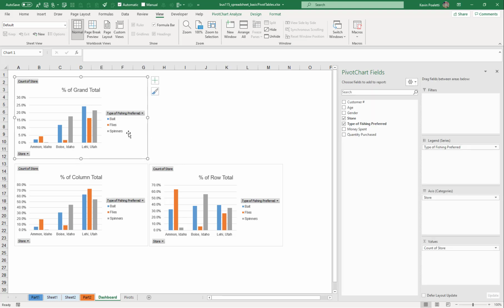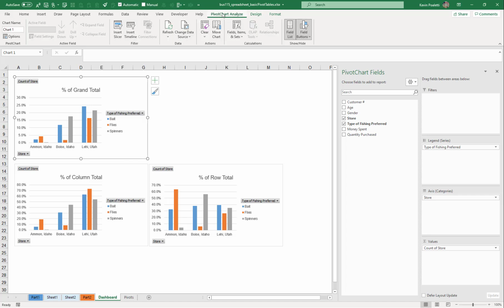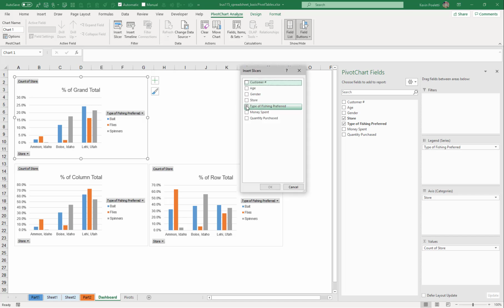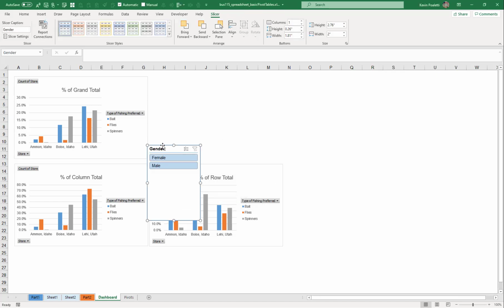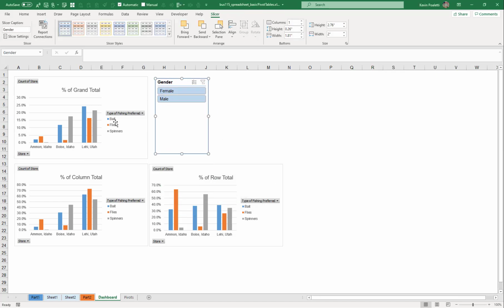If we select this first chart here at the top, we can go to Pivot Chart Analyze, and here choose Insert Slicer. And we can choose which field do we want to have a slicer for. I'm going to start with gender. We click OK, and here we have a slicer that allows us to change and filter based on gender here.